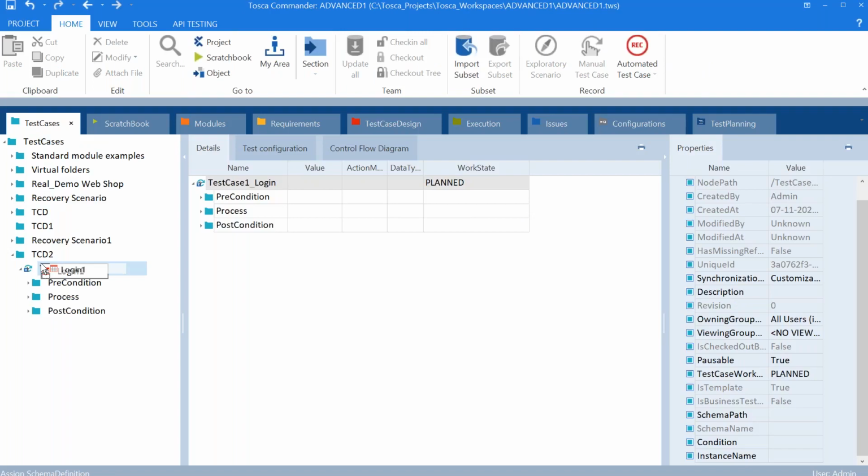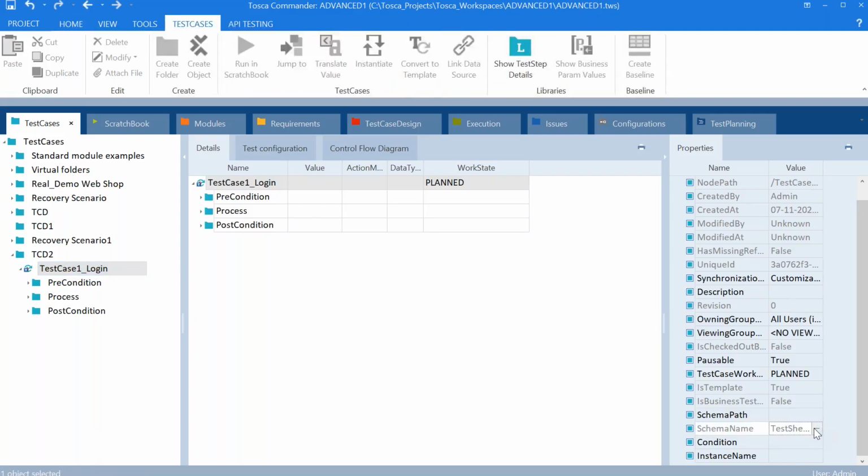Now the schema name is nothing. I'm going to drop it. Now see here, the schema name has been changed. You can see something like test case, something test sheet login. You can see here test sheet login, test sheet login, test sheet login. Okay. You are able to see the schema name here.